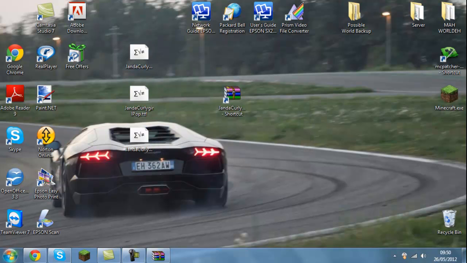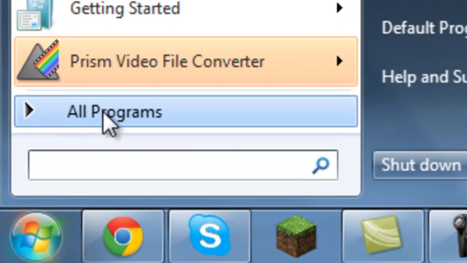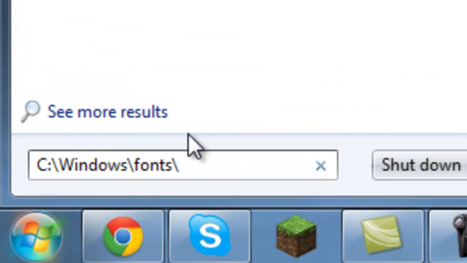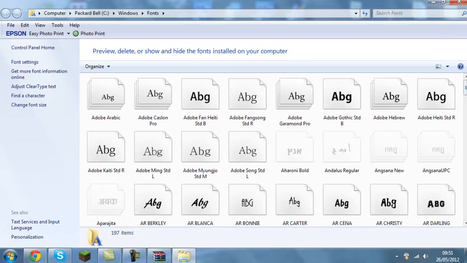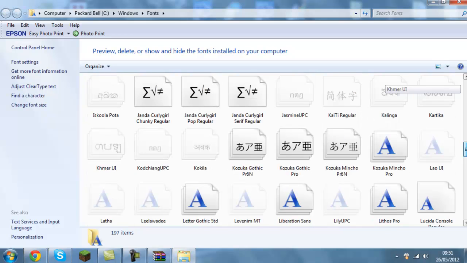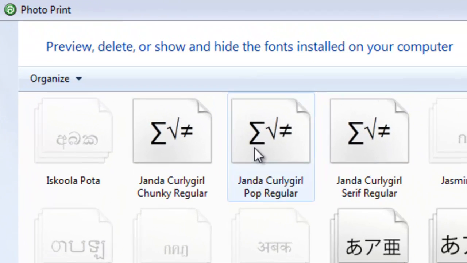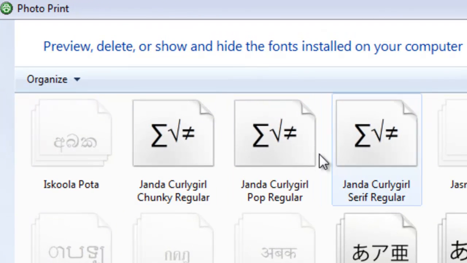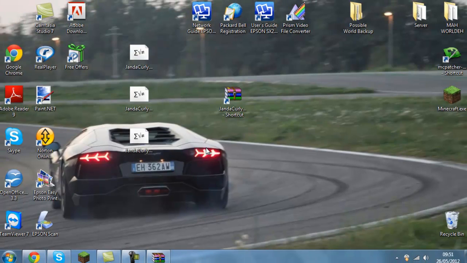And to check that you've got them installed, type this into your search bar. You might as well pause the video if you want to find out what it is, and then press enter. And then you just want to find the font. I can't actually remember exactly what it was called. Here it is. So yep, if you look, it has actually been installed. So then it should have worked.